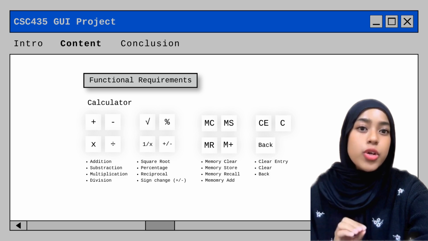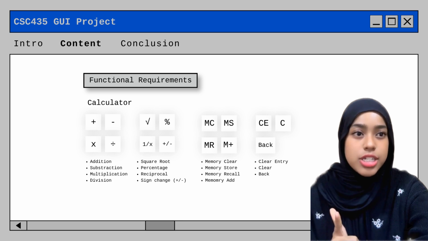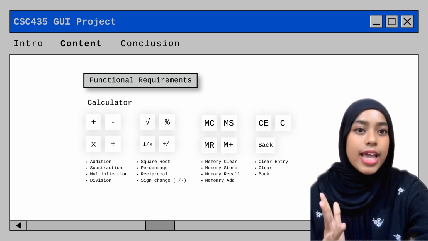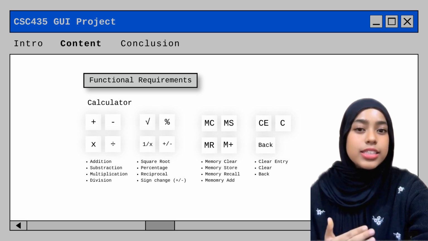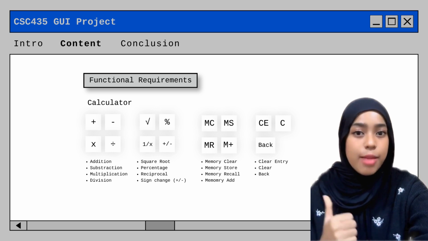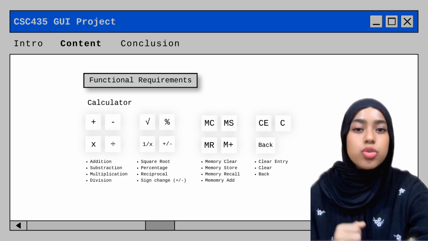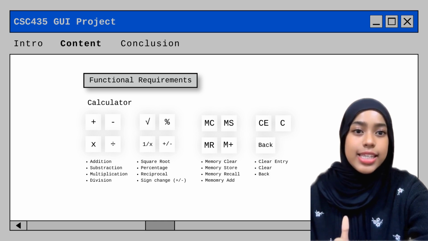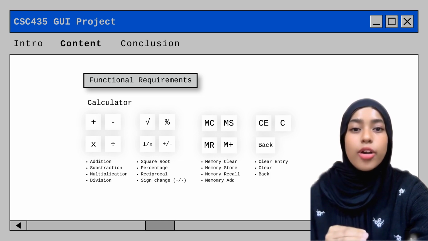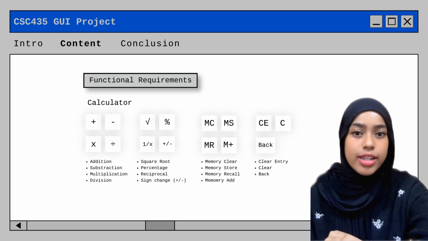Besides this, it also includes advanced functions such as square root, percentage calculation, reciprocal, and sign change for greater flexibility. In addition, the calculator provides memory functions including MC, MS, MR, and M+, allowing the user to store and recall, clear, or add values to memory. It also includes backspace, CE, and C buttons to edit or clear input, making the application more convenient and user-friendly.